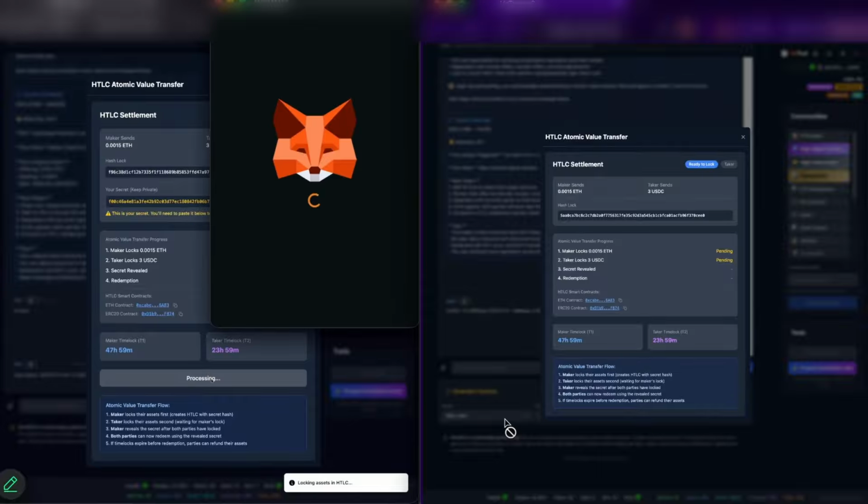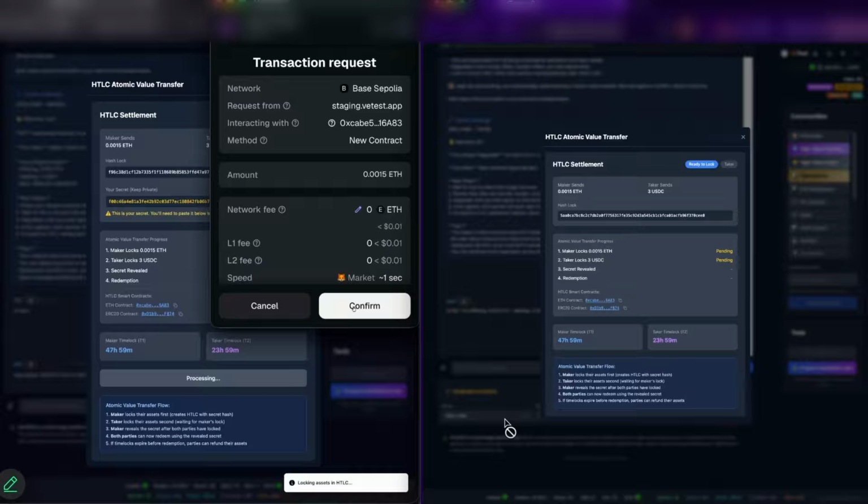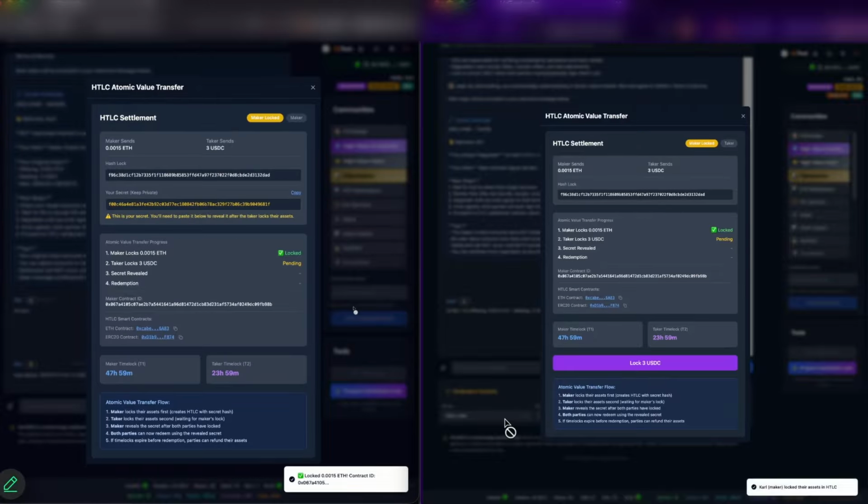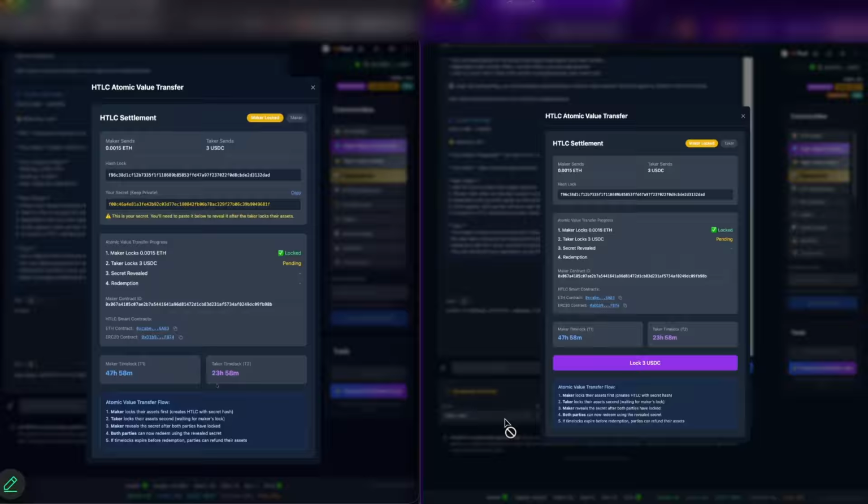0.0015 ETH. Go through the MetaMask signature, and we see the maker now has locked their asset into the HTLC. But again, another point, it says locked, but if anybody exits out of the transaction, the funds will be returned. Say, Carl got sidelined with something else and got pulled away and wasn't able to finish.